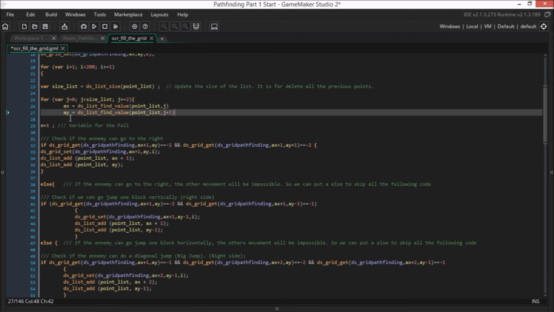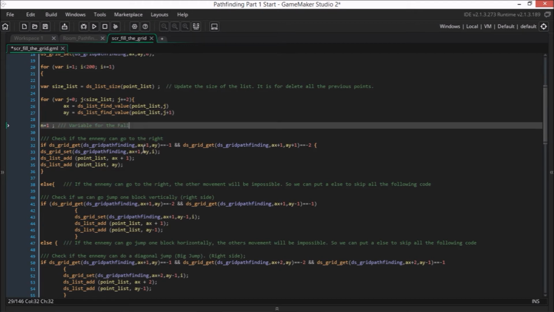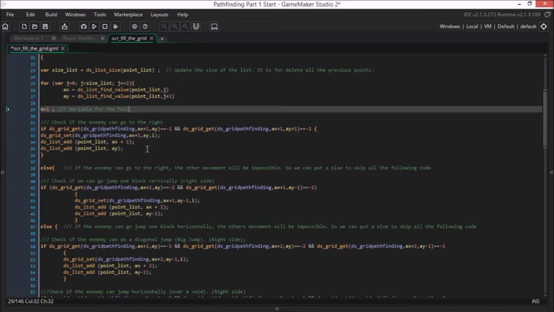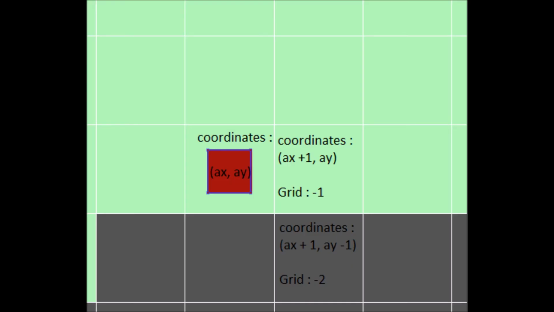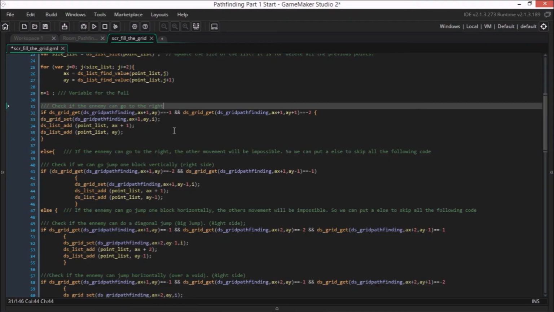In this loop, we will store in local variables ax, the x coordinate of the current point that we want to check, and in ay, the y coordinate that we want to check. Then we put n equals 1. It will be explained later. We want to know if the enemy can go to the right. If he can go to the right, it means that the next square to the right is empty and the square under the next right square is not empty.